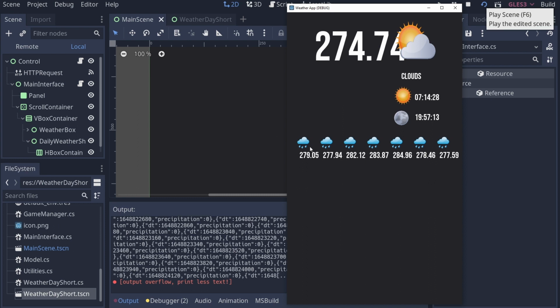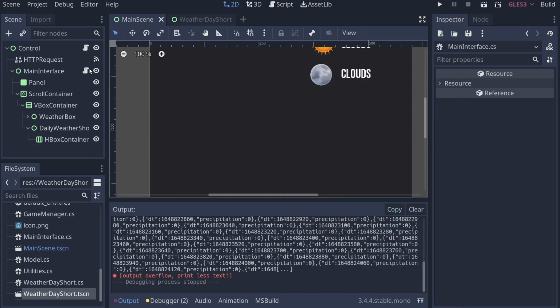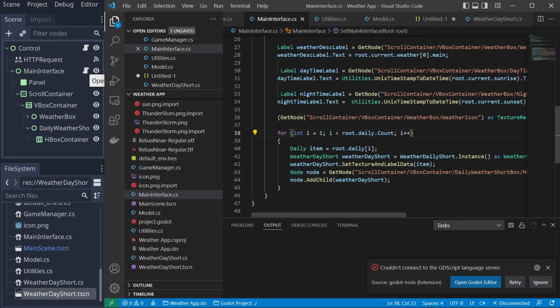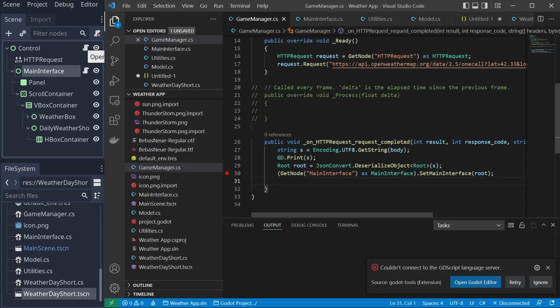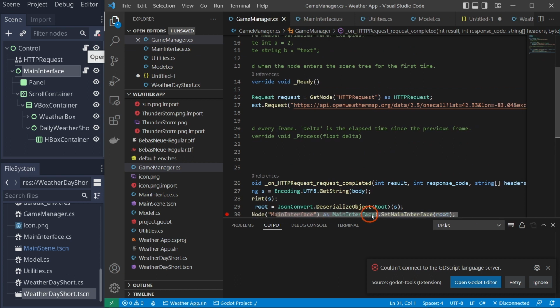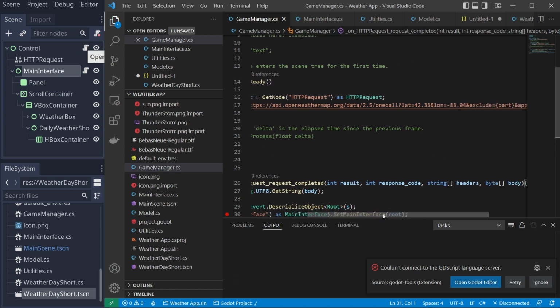But I mean, that's pretty much all we need for this. Awesome. So let's go ahead and change this to an imperial measurement or into Celsius. It's up to you guys. So what we can do to do that is if we go over to our main interface and we go to our game manager and we go up to our request here, you can actually specify the type of units.